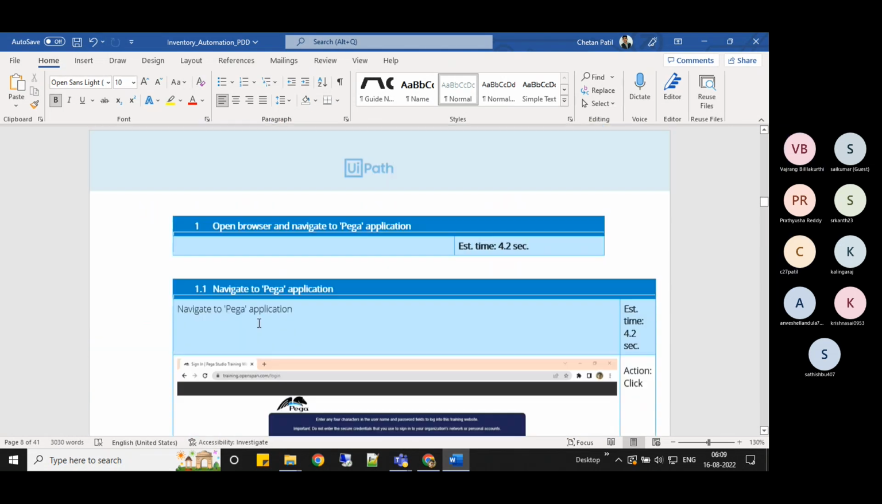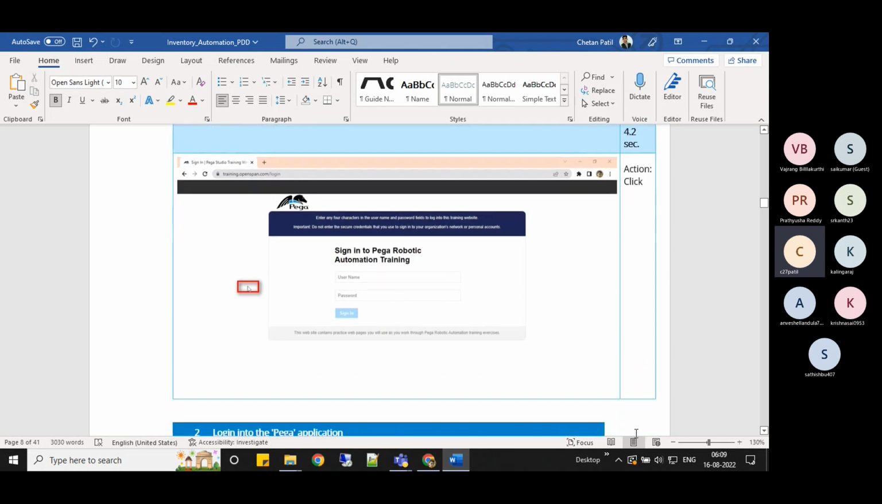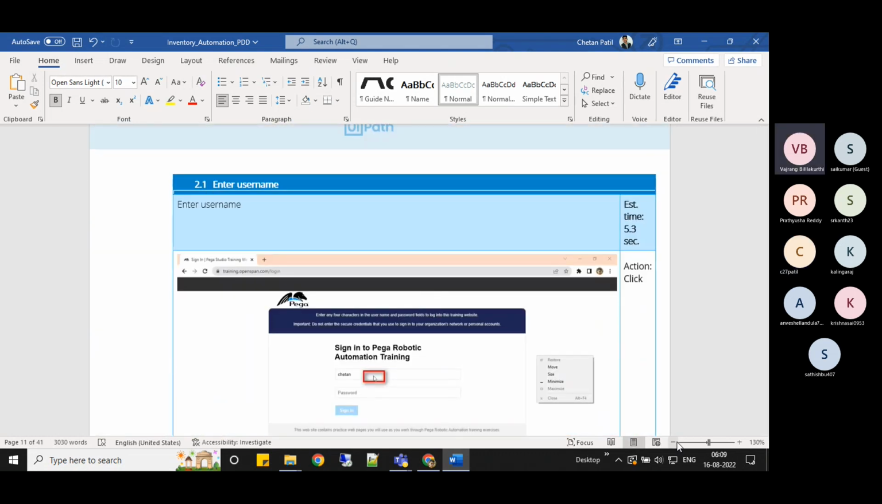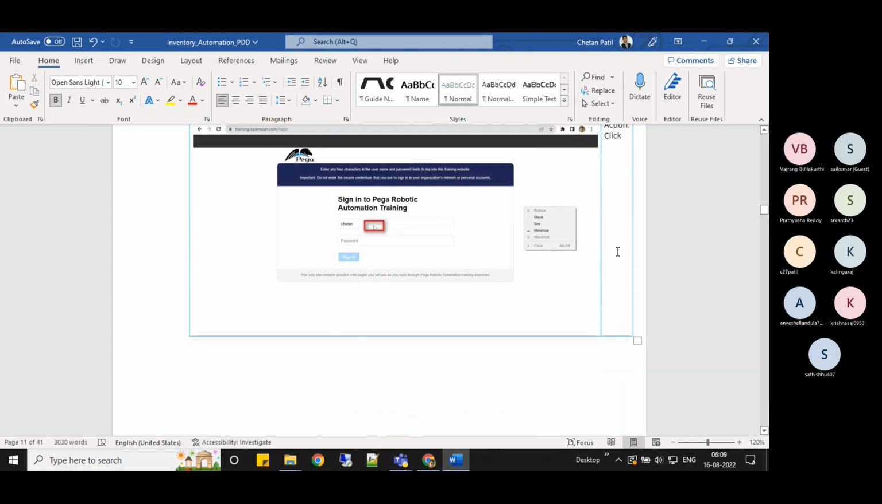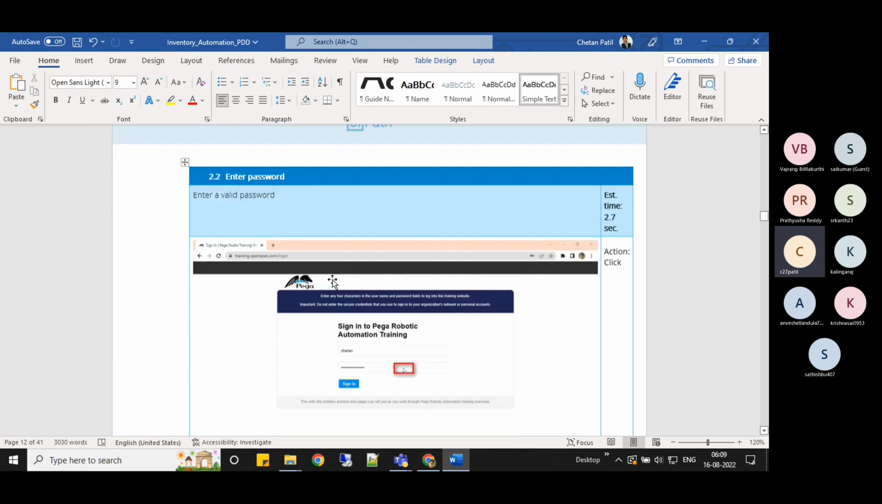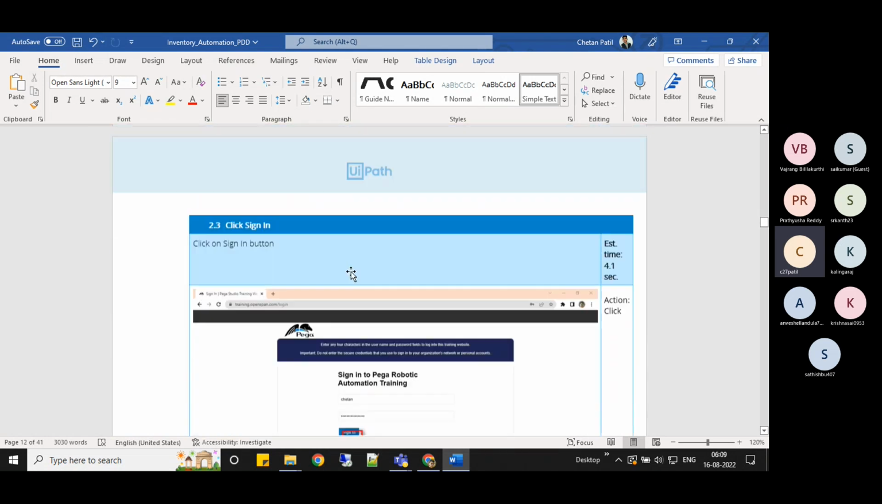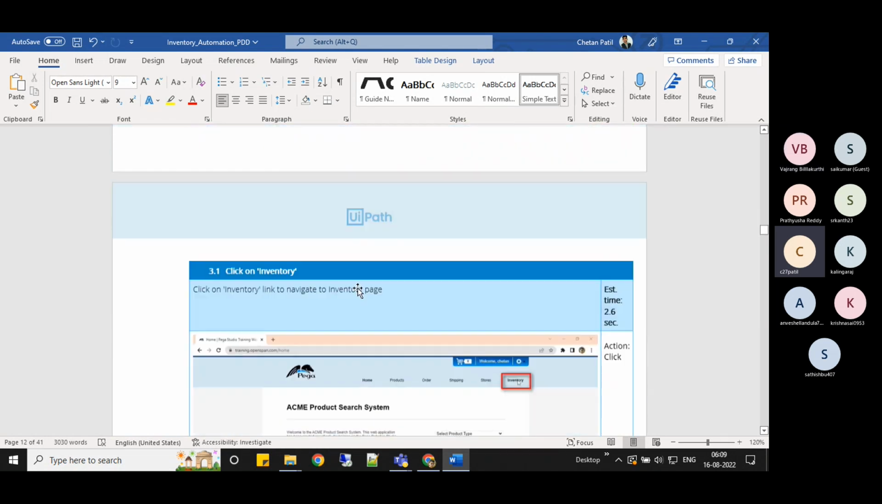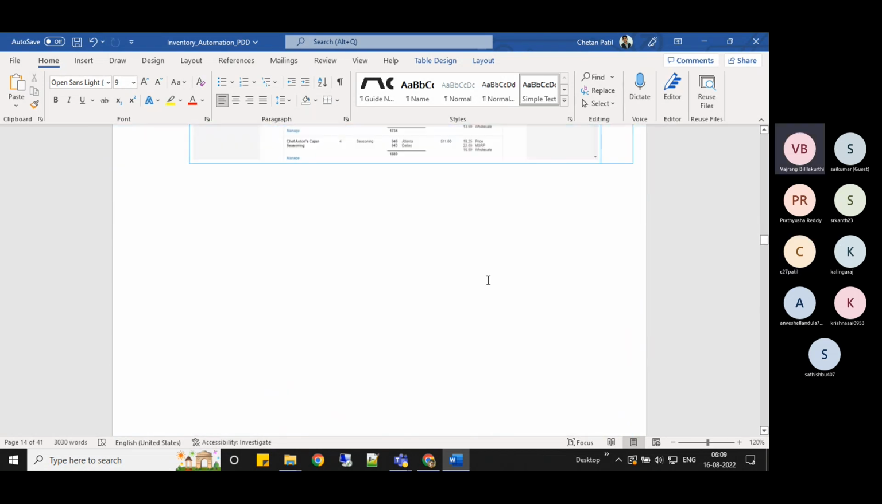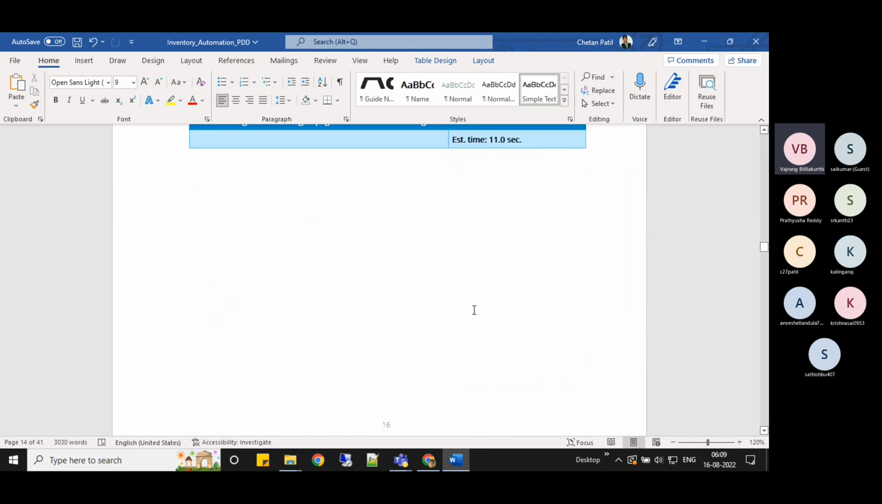And these are the actions. Enter a valid password. So we have been entering password. Click on sign in. So whatever you have done, that's fine. So today we'll see a few other things.